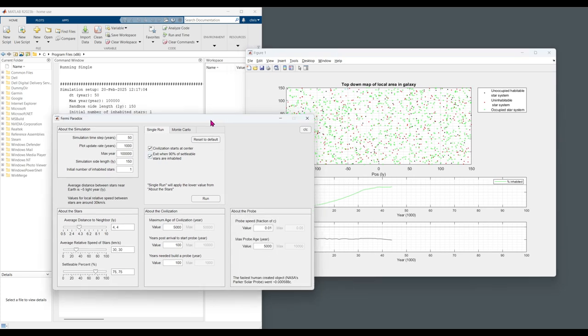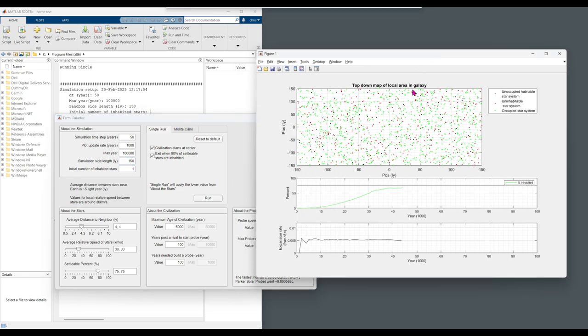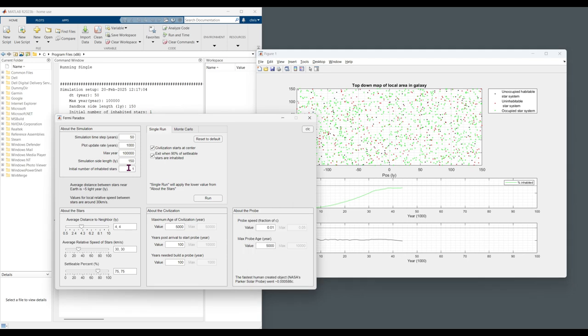Going back to the GUI to discuss some of the parameters, we have some simulation setup terms up here in the upper left: simulation time step, plot update rate, maximum years to simulate, the dimensions of the universe, in this case 150 by 150, and the number of initially inhabited spacefaring star systems to start with, in this case 1.